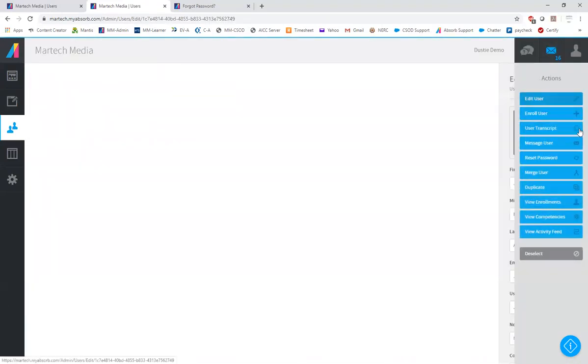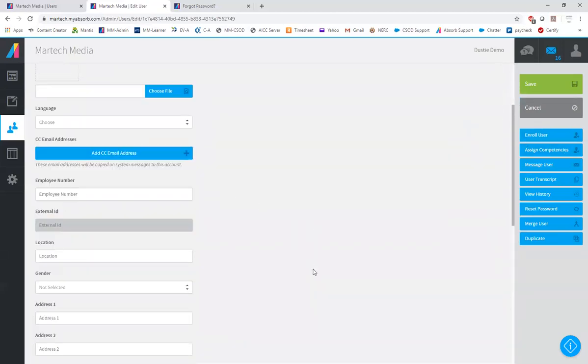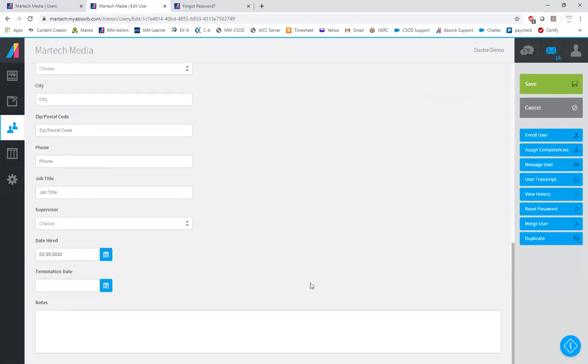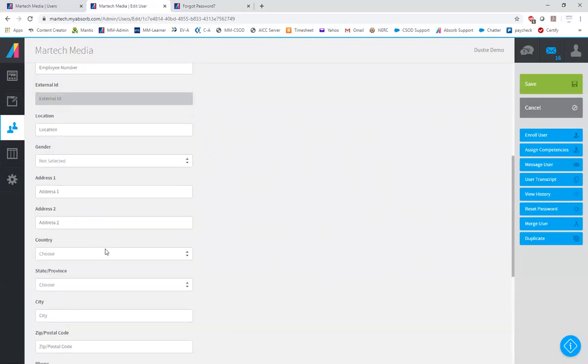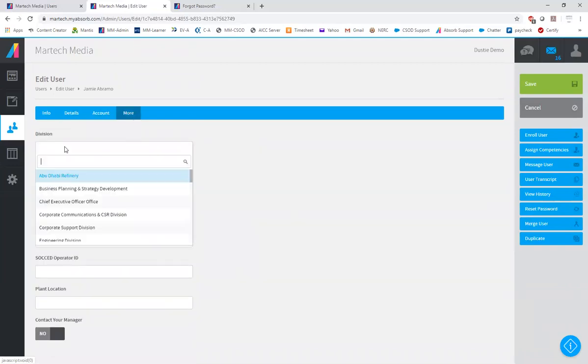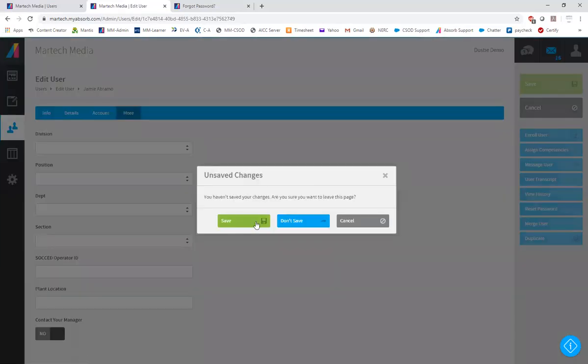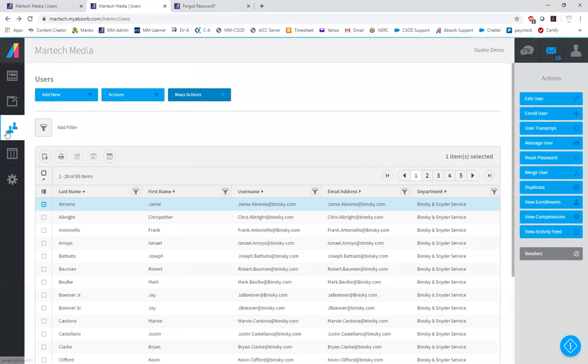Let me view the individual users. If we edit the user information, there are certain details that we can add. And again, this is something that I can bulk update on the back end. So if you want to add a job title, a certain division, position, or department, then we can edit this information. If you want to add a sub-department, this is something that I can help you with.